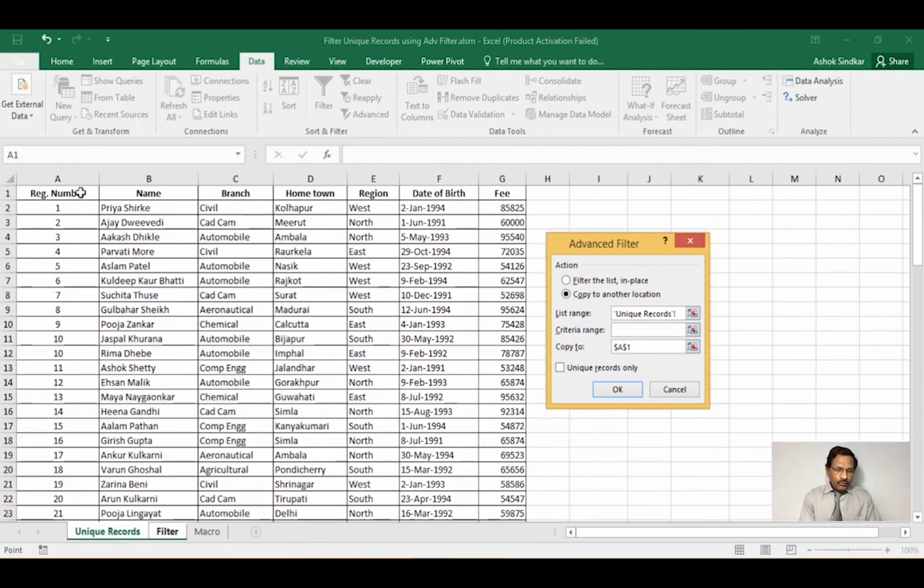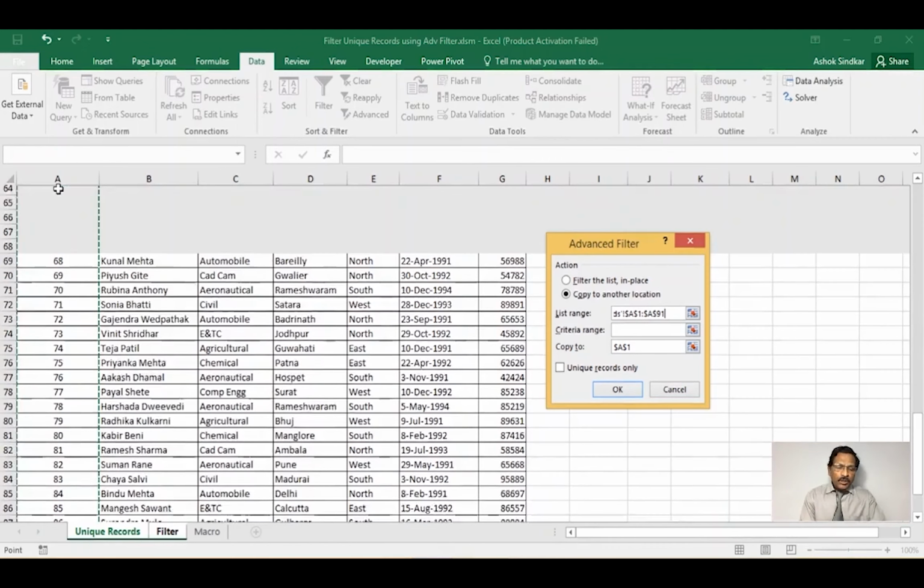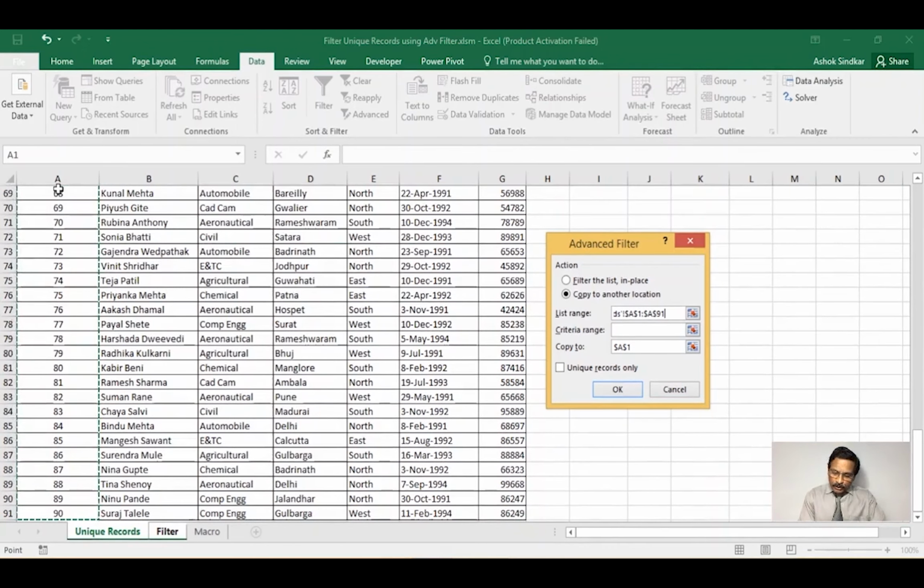So entire data from the unique record sheet. So here you can see I have selected first cell A1 and I am going to select entire data. In that case we already learned in the last class how to get the data using keyboard shortcut: Control Shift and down arrow key once, and again Control Shift and right arrow key once. So you can see entire data is automatically selected.